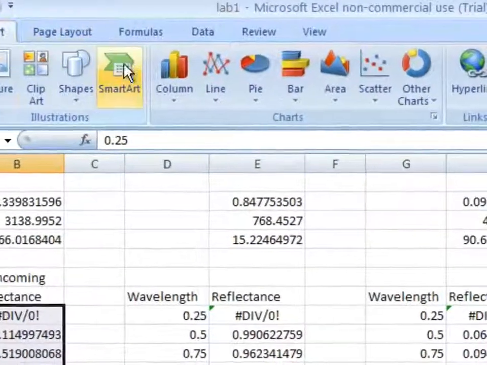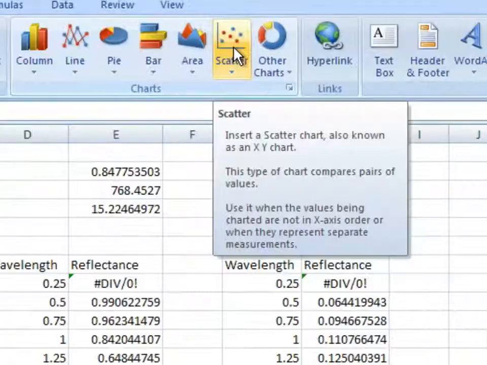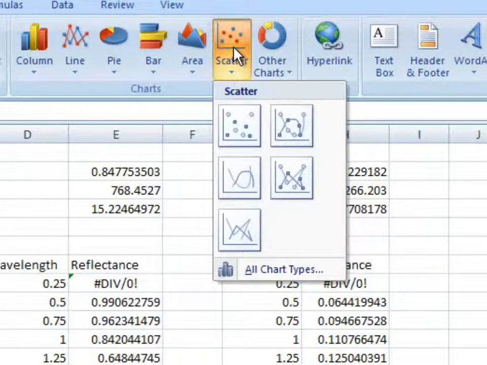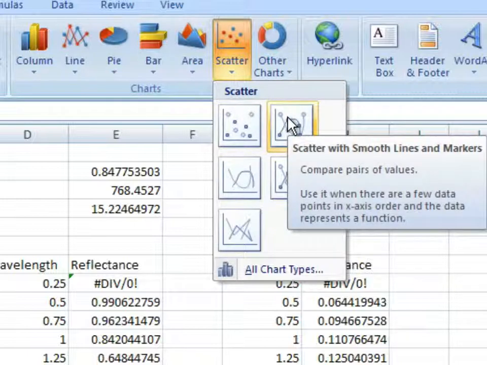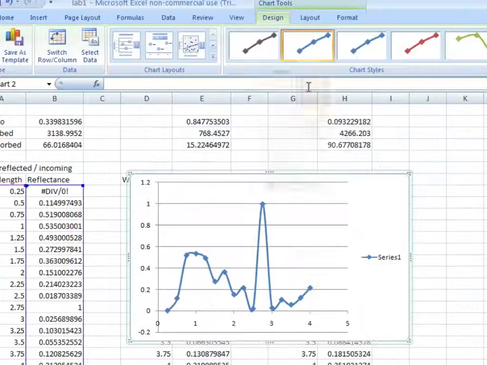In the chart box, choose to plot a scatter chart, the type that compares pairs of values. The drop-down menu will let you pick with or without lines, smooth or not, and point marks. Smooth lines and markers are more helpful for our purpose. When you click this symbol, a graph showing the reflectance per wavelength for a vegetated surface will be created.